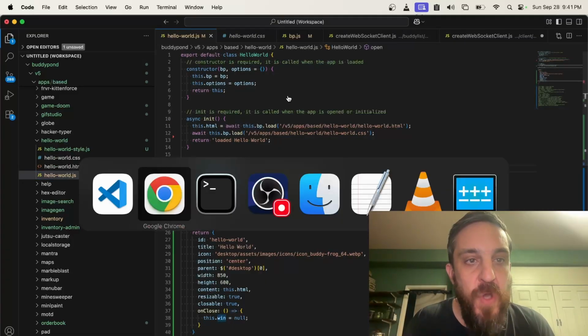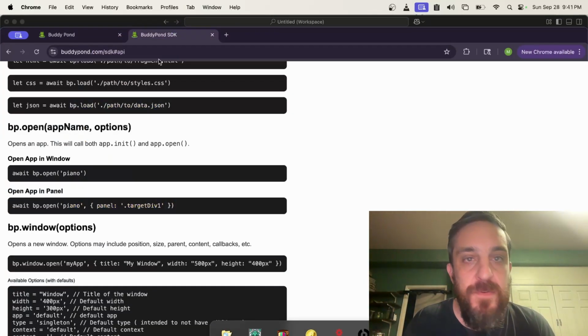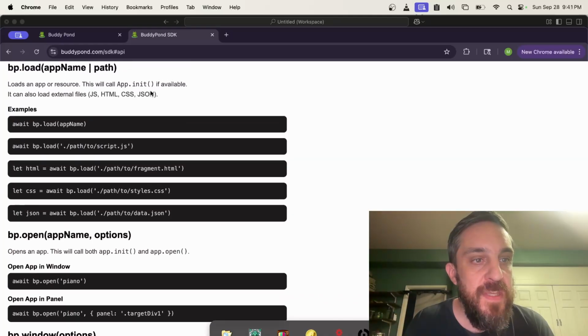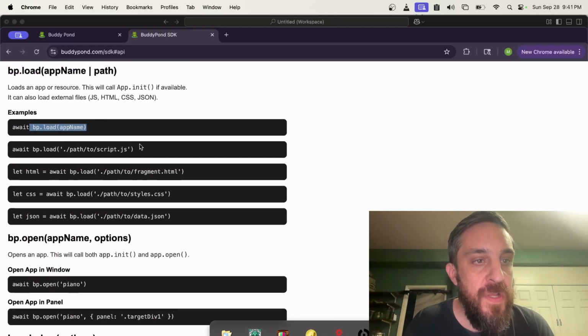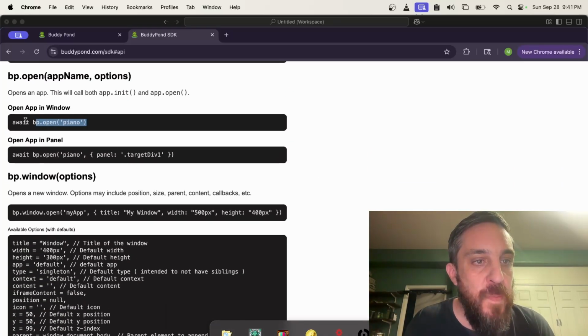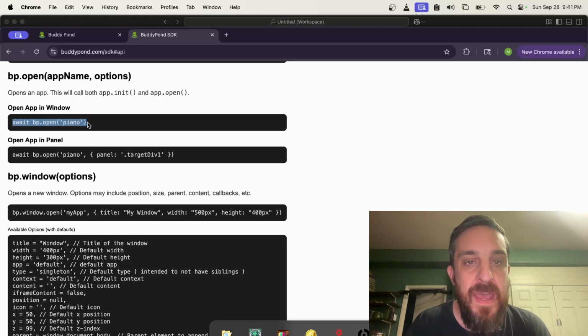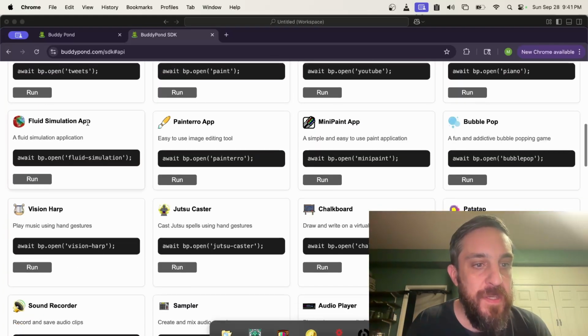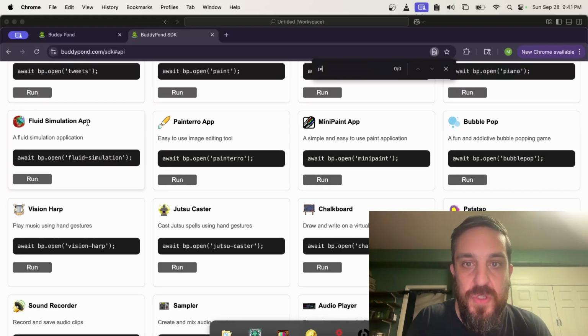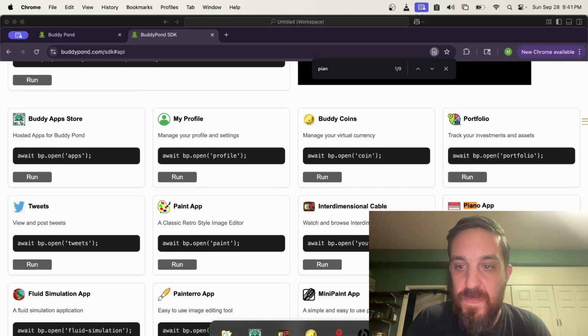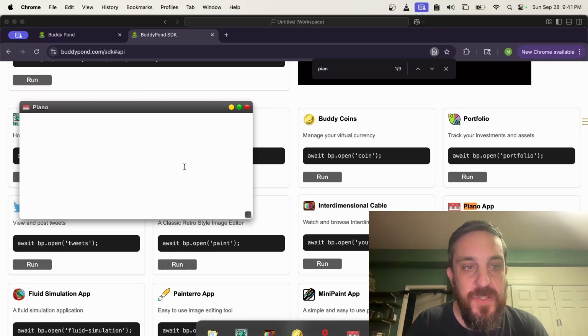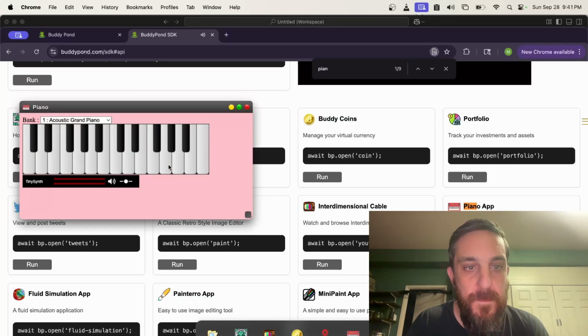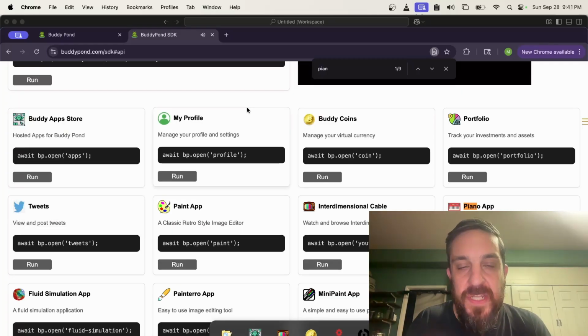So if we call bp.open, like if we go to the SDK here, we can see some of the syntax. bp.load, right? bp.open. So if we did open piano, I think if we click up here, we can open the piano. Let's find him. Right, so bp.open piano, and then it just opens up the piano app, yeah? And then we close it, and then it's gone.